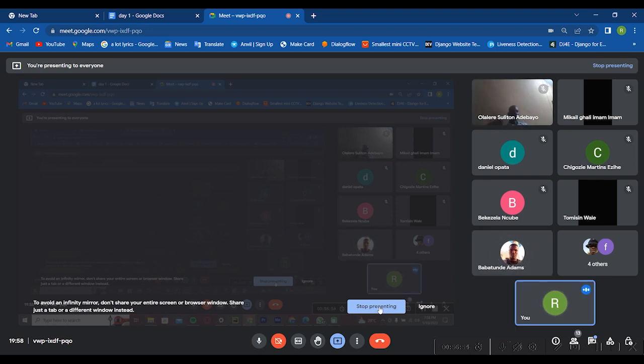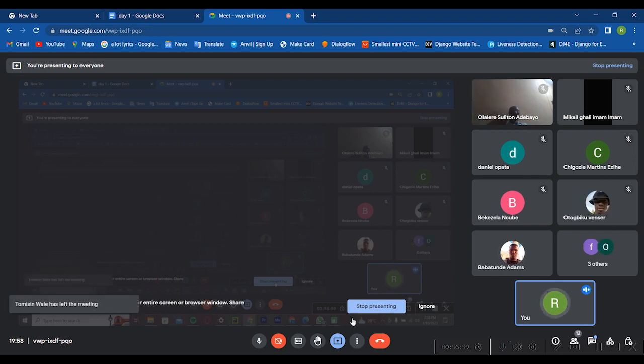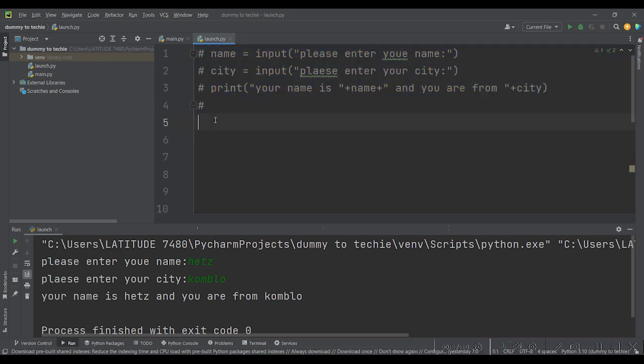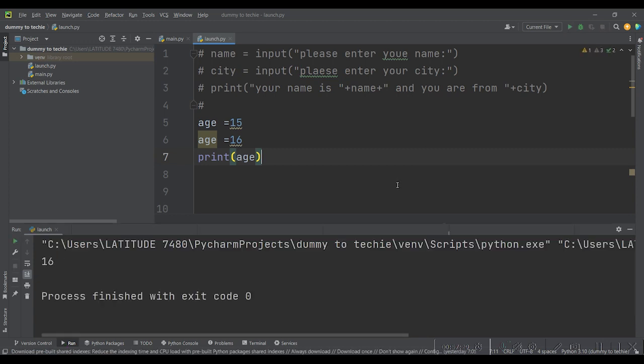So in Python, if you redeclare a variable, what you're basically doing is updating it. So it's the same thing. My screen is still sharing, right? So now, let me give you an example. Let me comment out all these things. Let me say I come here and I say age is equal to 15. All right? And I now come here and say age again is equal to 16. Now, if I say print age, who can guess what it will print? Who can guess? It will print 16, because Python runs line by line.